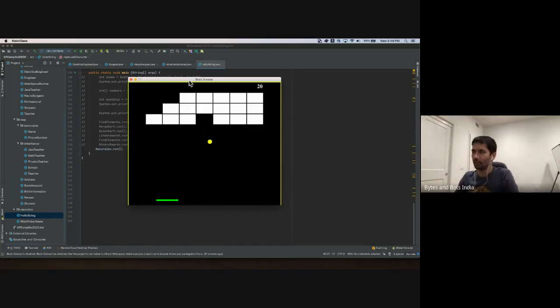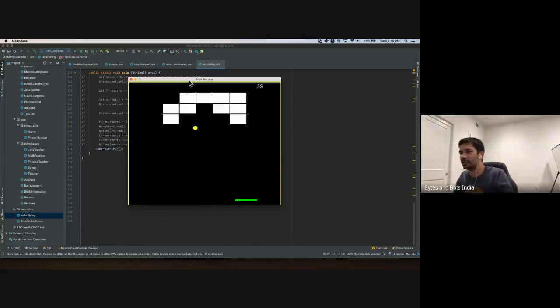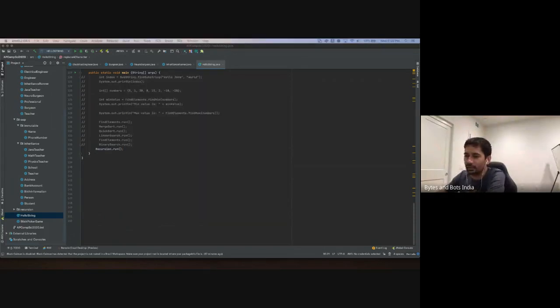Once all the bricks are gone, the game terminates in that case as well. So there are two ways in which the game can terminate. Either you break all the bricks, or the ball falls off the screen. Very simple game here, and we'll see how easy it is to write a game like this and then build upon it. All right, so let's get going on it.